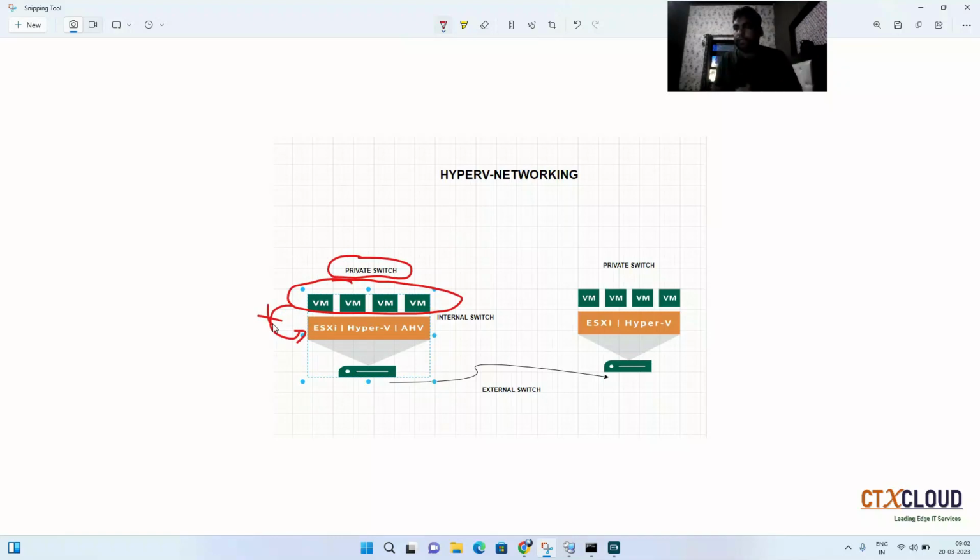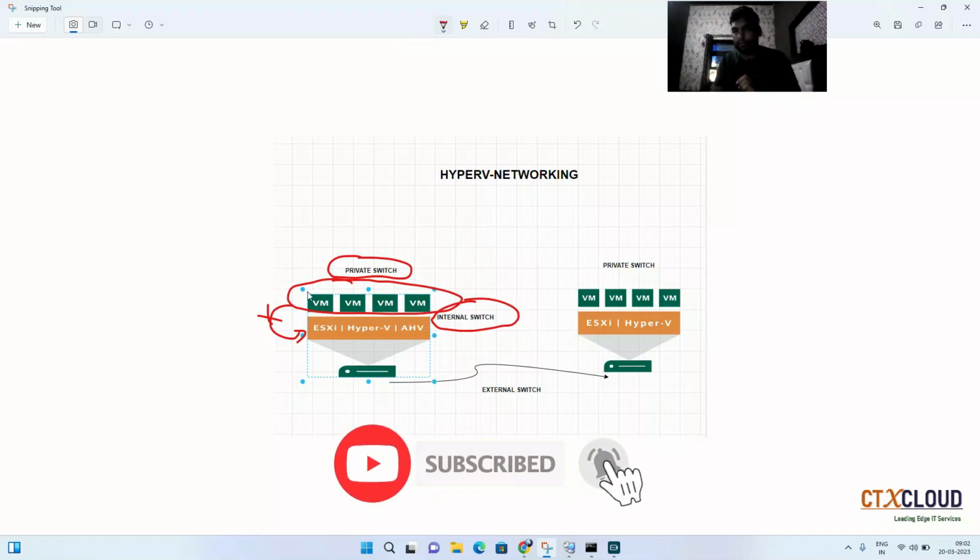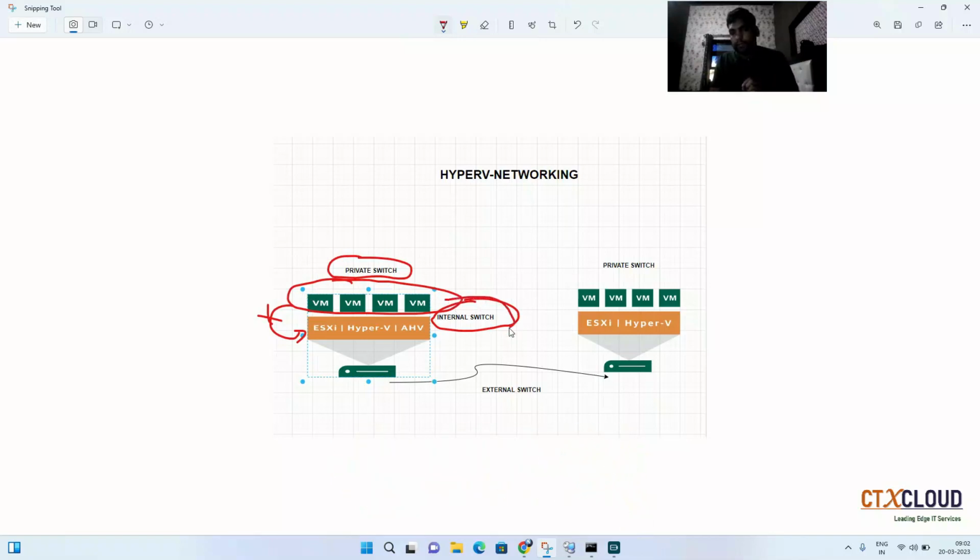So how can we communicate with this core Hyper-V server? With the private switch, these 4 machines can communicate with each other, but they are not going to communicate with the Hyper-V core server. If we configure the internal switch in our infrastructure, then obviously they are going to communicate. These 4 machines communicate with each other, plus they also communicate with this Hyper-V core server.